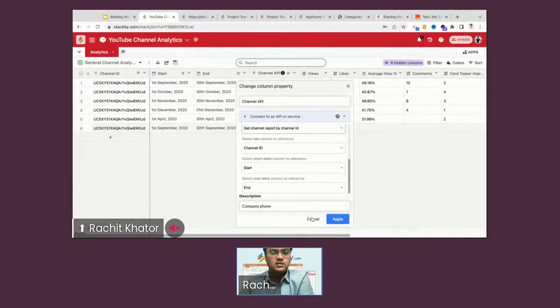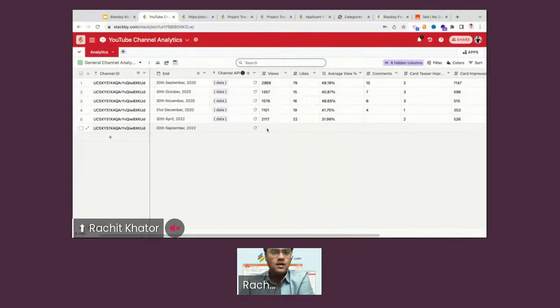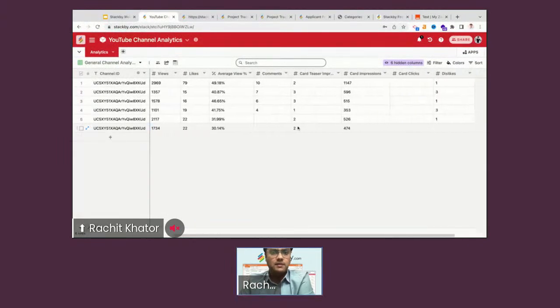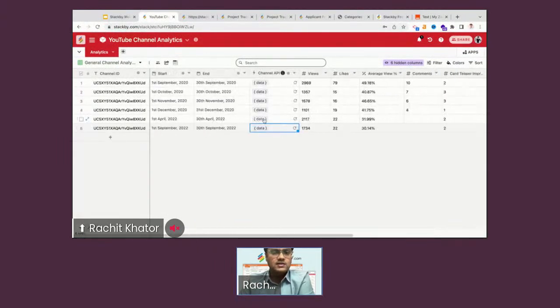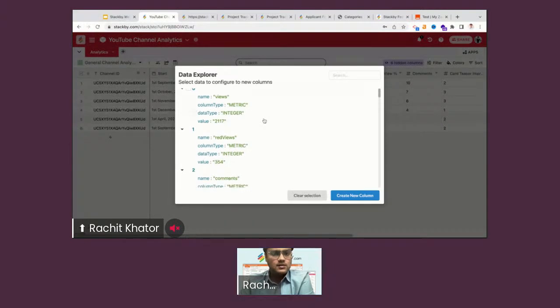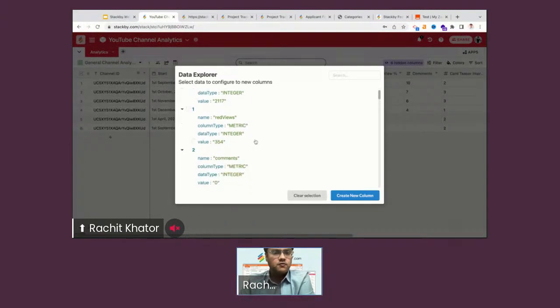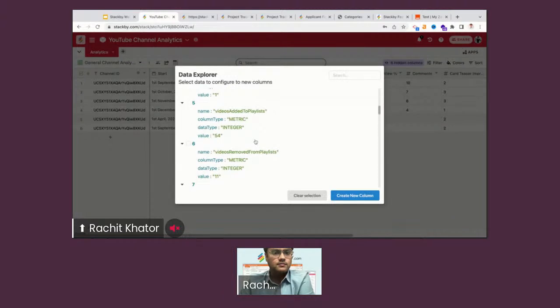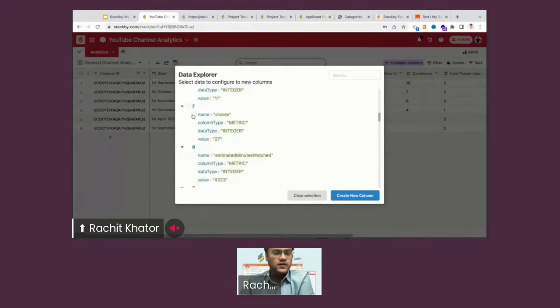And apply. So since I've already applied it, I just hit refresh and it basically pulls the information in real time. So how this works is that you can see it in a data explorer, the information that you get. So for example, I want to look at shares, right? And I want to look at the value of total shares.